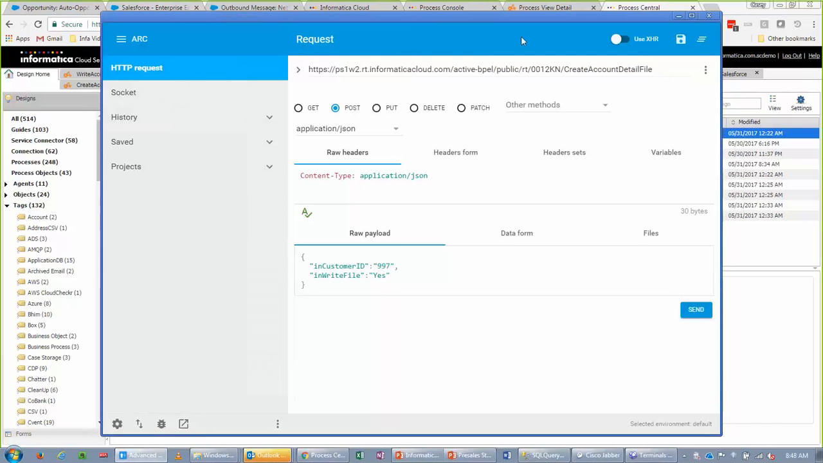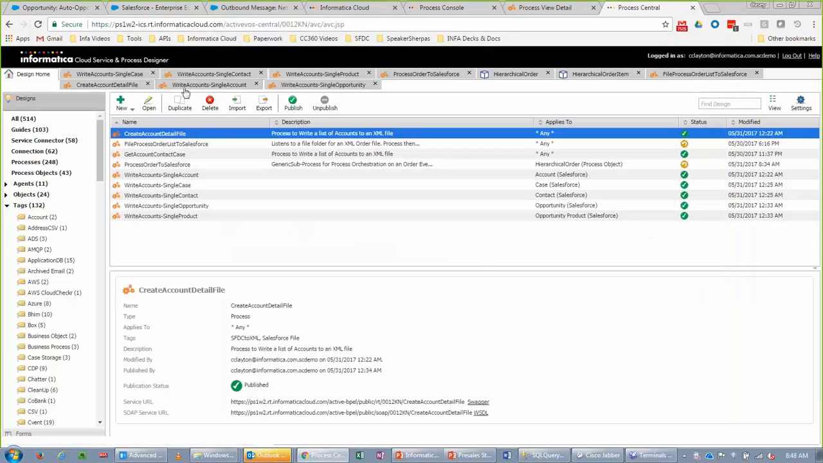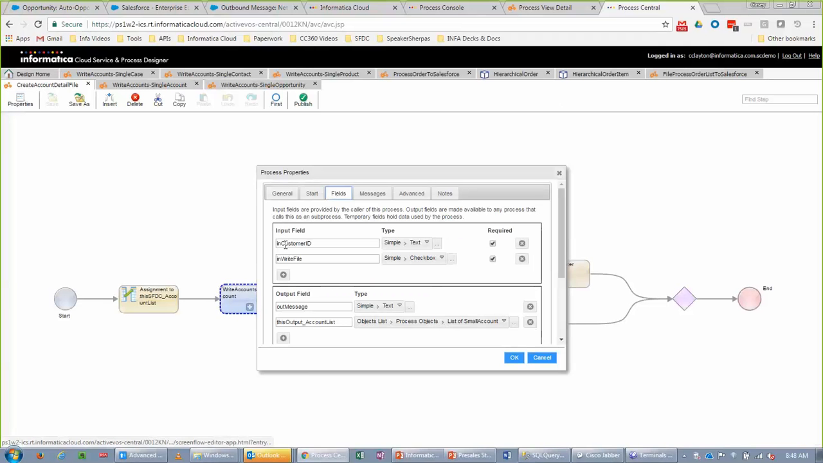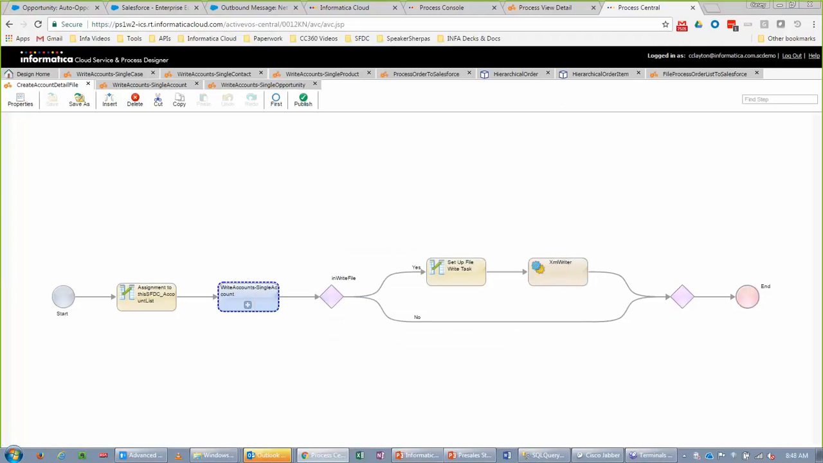Looks like I've got my create account detail file. This is the basic payload that I would send in, defined within my process. Here I just say, this is what I'm going to expect of JSON, and then I want back the dump from Salesforce. So if we go in here, send.